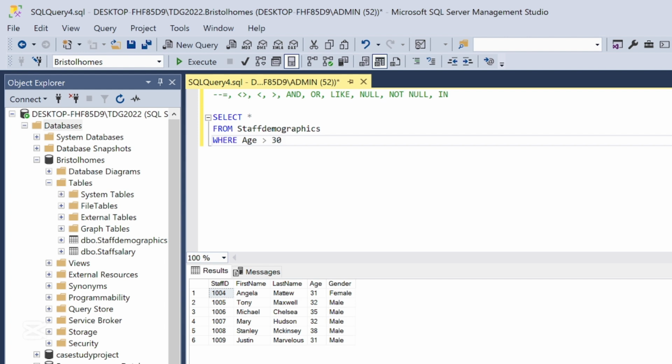If I want it to show people who are 30 and above, I will write select all from staff demographics where age greater than or equals to 30, using the sign of the greater than or equals to. When I execute this, I will see people who are 30 and above.